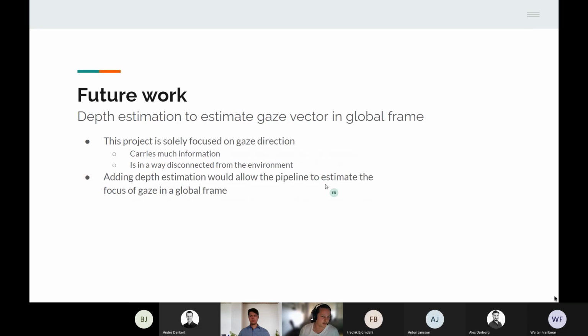Next up, we have depth estimation, which has been mentioned earlier in this presentation, because this thesis is solely focused on the direction of gaze, which describes where the subject is looking towards.